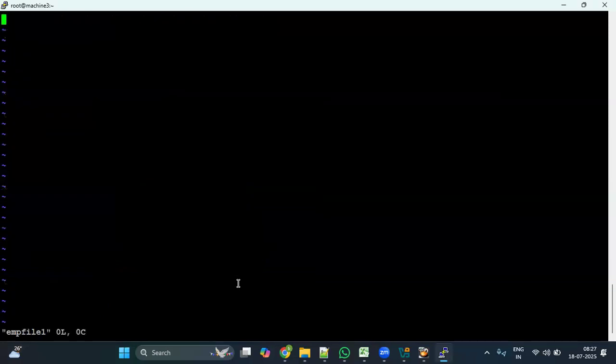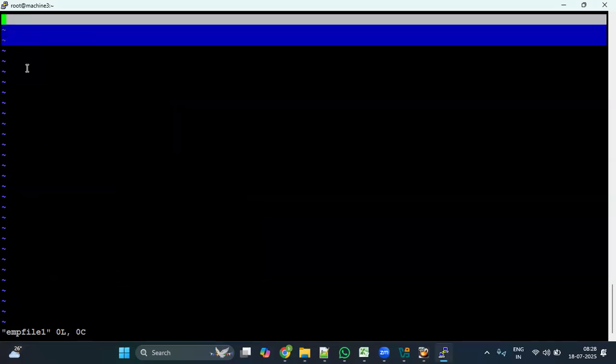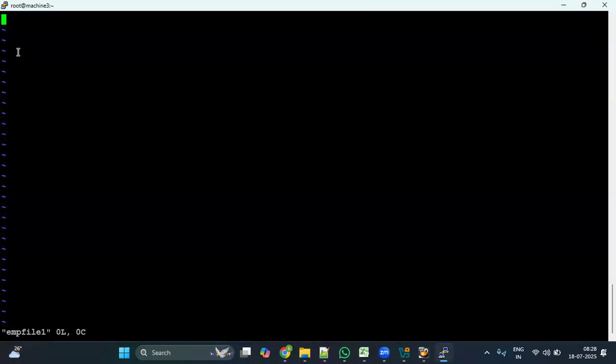Enter. After entering into this file, EMP file 1, which file we opened, I want to insert the data. After vi space file, click on enter. It's not in insert mode. If you want to insert some data, it should be insert mode. We could not see any insert mode. Now to go into insert mode, click on I from your keyboard. Yes. Now I can see insert mode.